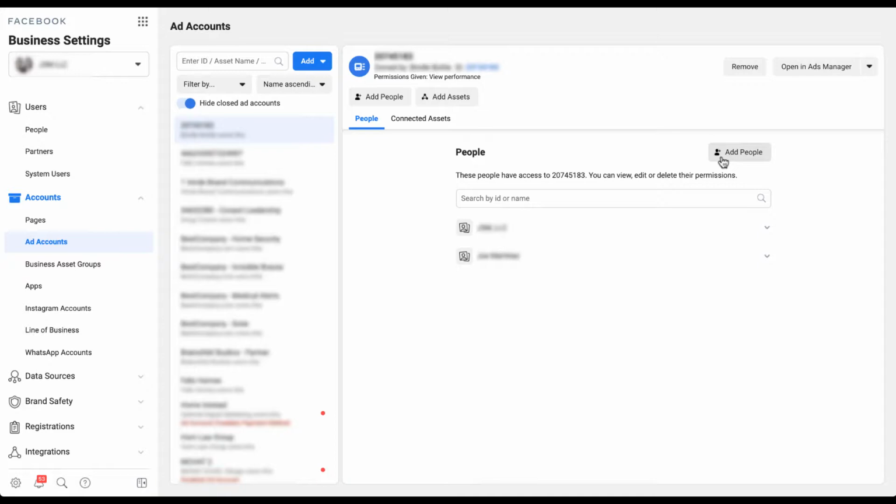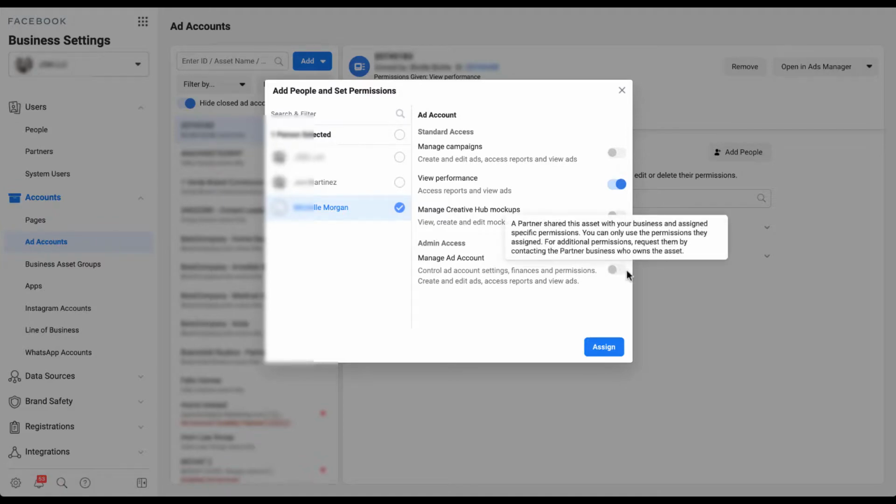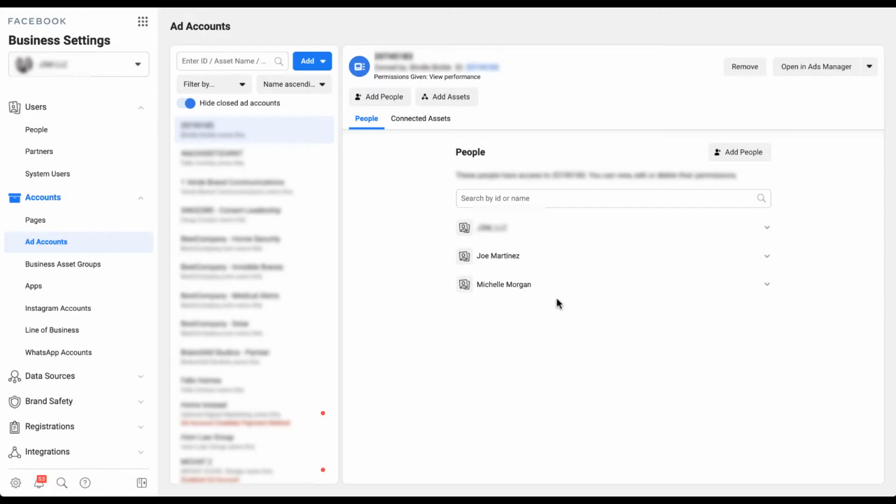If I wanted to add myself to this ad account, I would just click add people. It'll show you all of the different individual employees you have within this company, so I can just click myself. I would toggle whichever options are available. On this account, we can only see performance, but if you had other options like manage campaign, creative hub, or if you could be an admin of an account, you can set all those different settings here and then just click assign. My name now shows up over here. So if I were in Ads Manager and I wanted to toggle to this account, it would now show up in my dropdown. If you're hearing your employees can't see an ad account, this is likely the last step you need to take.